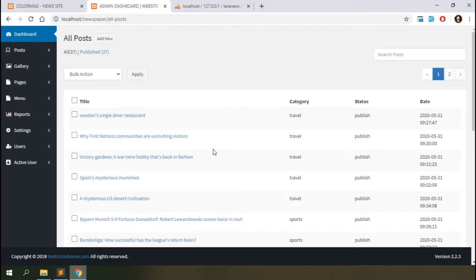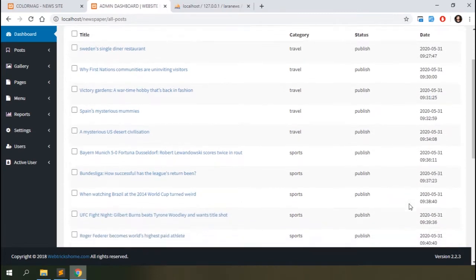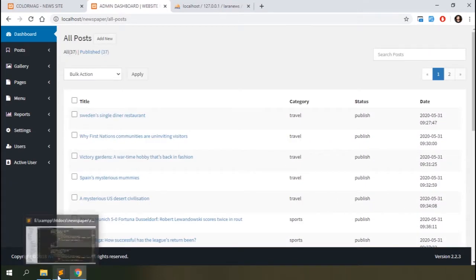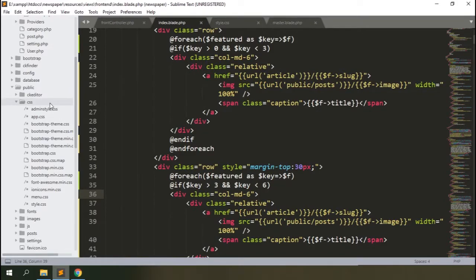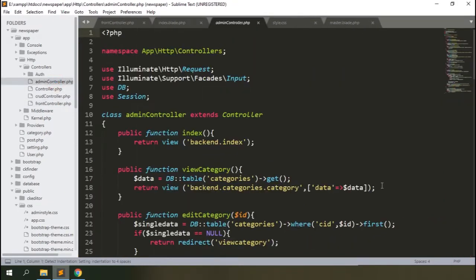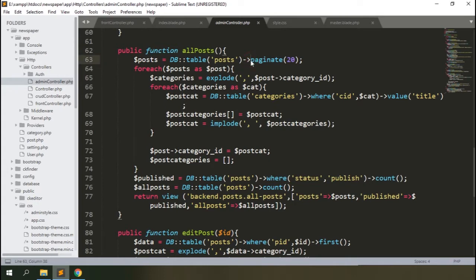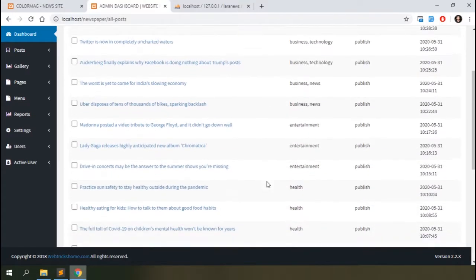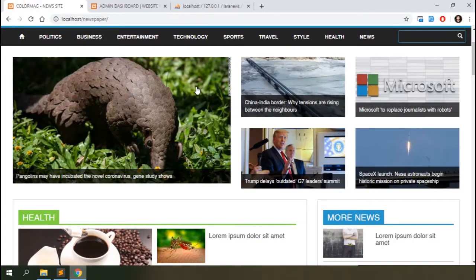Let's go to the admin dashboard all post view once more. You can see all the posts here, but let's make it appear in descending order so that the last post appears first on the list. That will make it a lot easier to view the latest posts here, right? All you need to do is open the admin controller all post method and add order by PID DESC in the DB query. Refresh the browser, and you can see the most recent post on top. Alright. So the featured section is done.